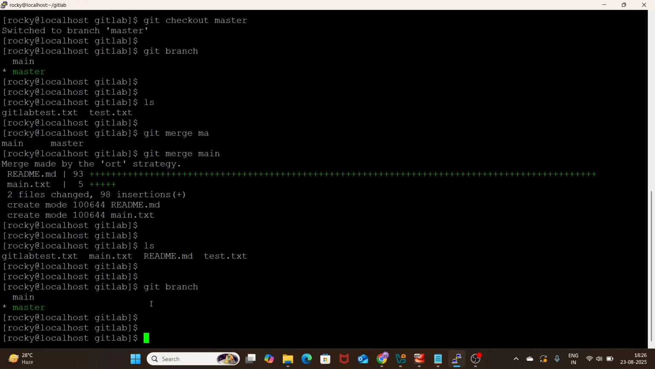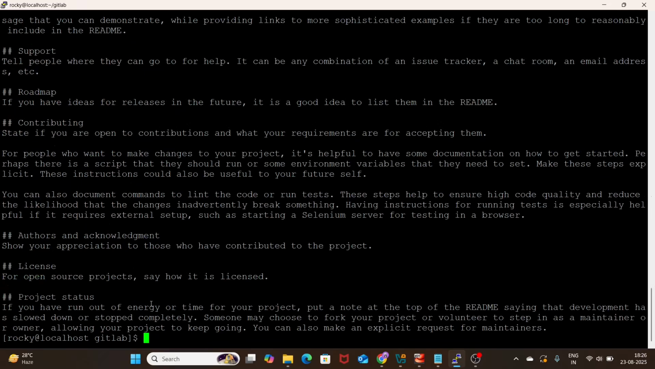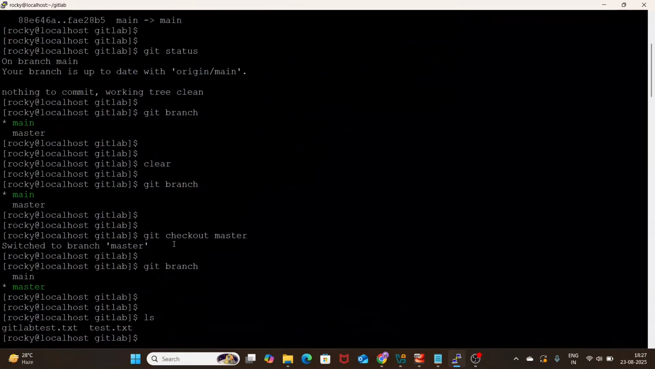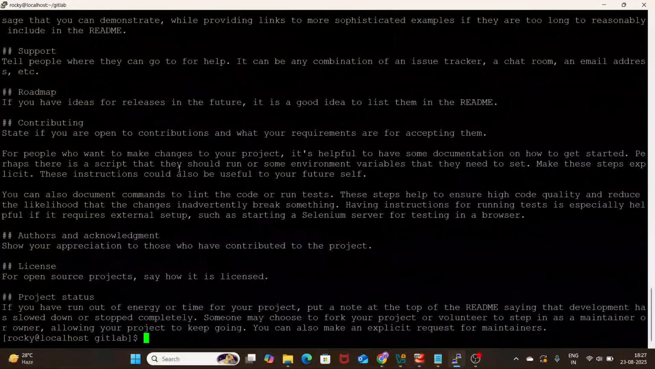See, I'm in master branch. If I look at what I have, main.txt I have, readme.txt also I have. Why? Because I merged the branch. This is why in readme.md I have so much content. That is why it is showing.